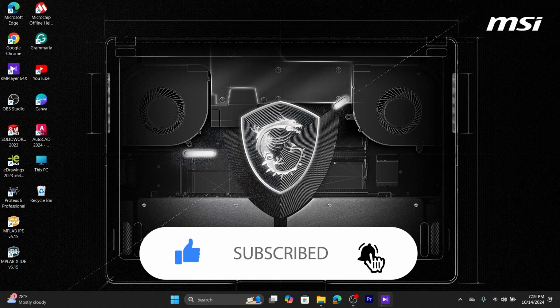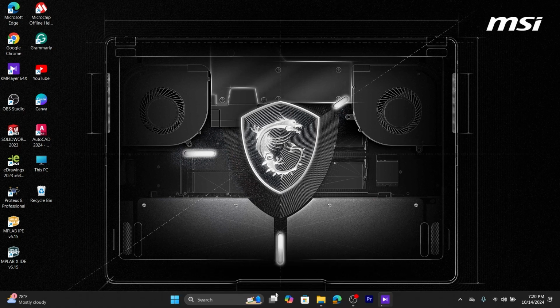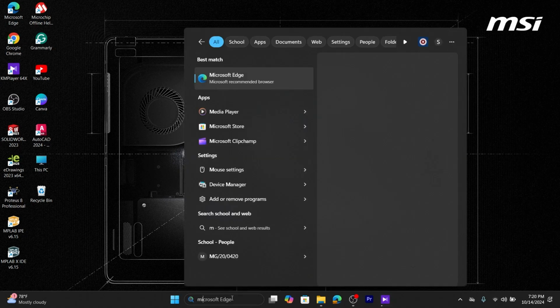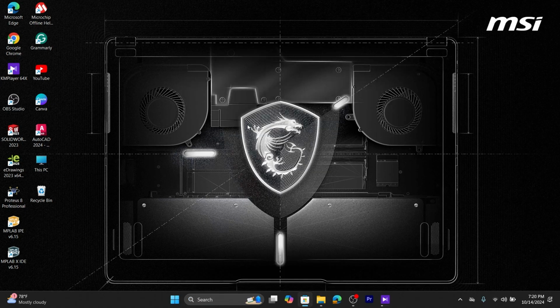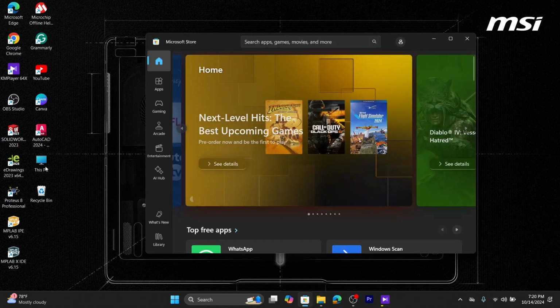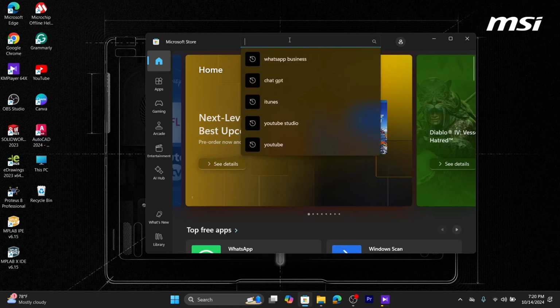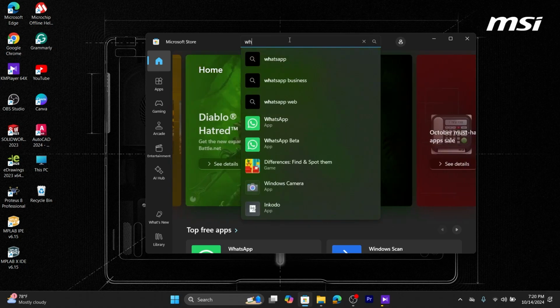So first of all, come to the bottom of Windows and click on the search button, and we need to get WhatsApp from the Microsoft Store. So type in Microsoft Store like so and open it up. Go to the top, and then what you need to do is search for WhatsApp.